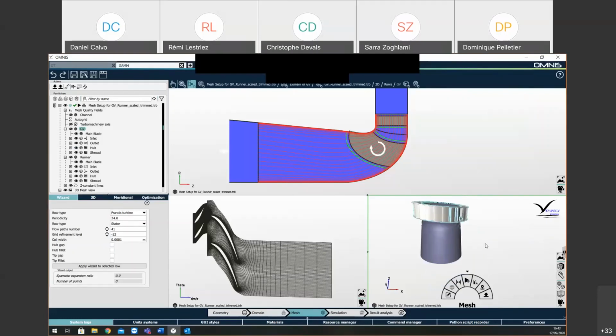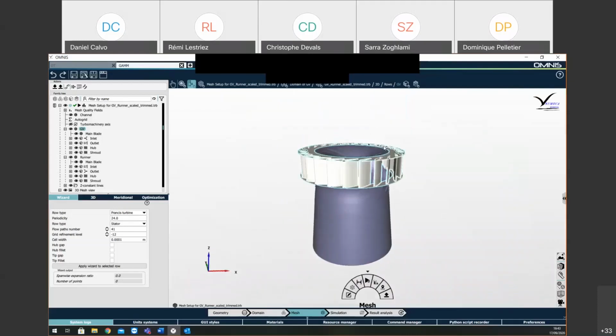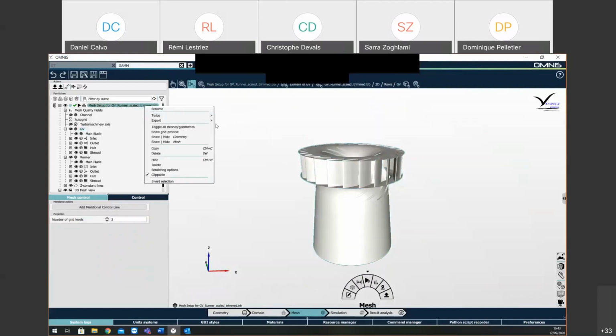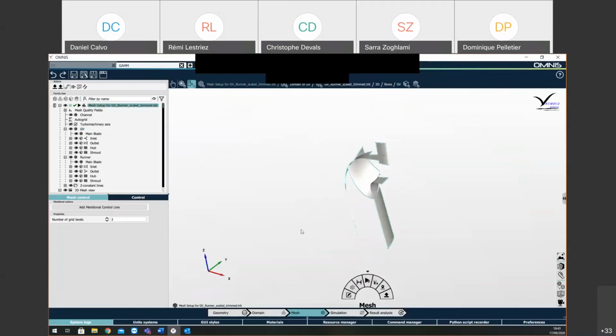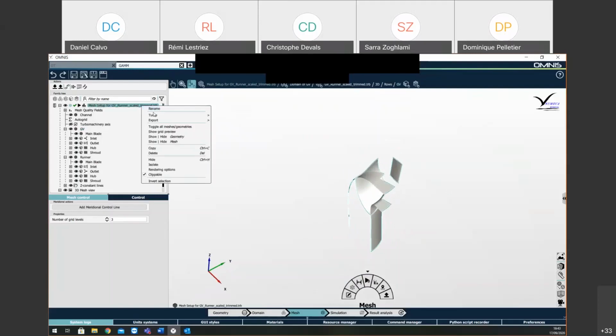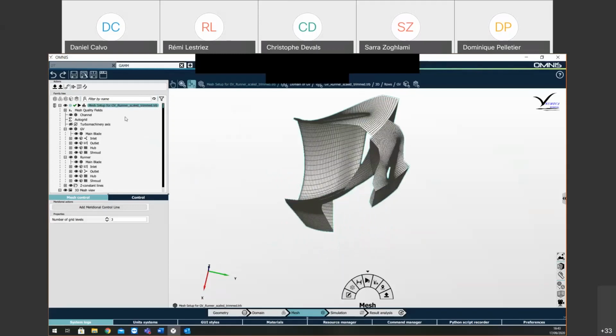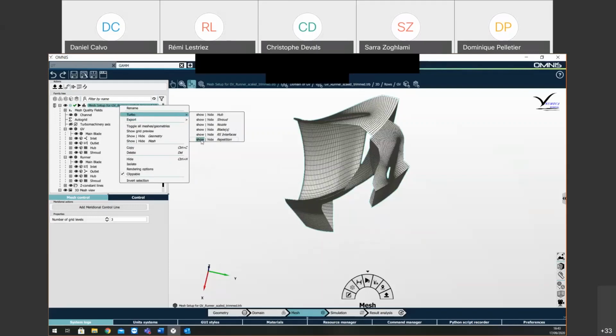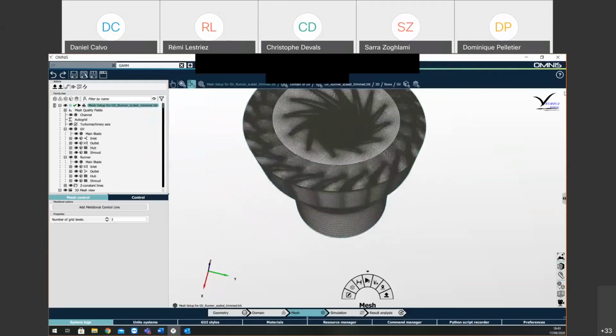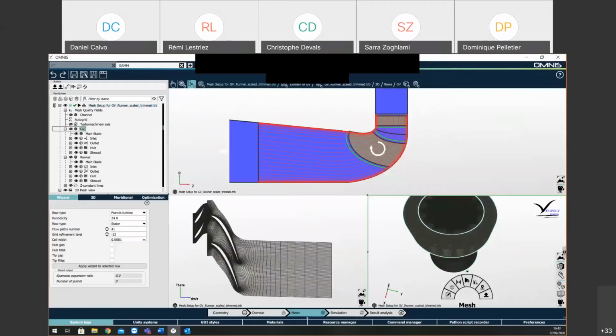Here I have to mention that we're only going to mesh one passage. If I maximize the view again, you see 360 degrees, the whole turbine, but in reality we're working only with one passage. If I show the mesh that is already generated, it's going to be more clear. It's only one passage that we have, but we use it to model the whole turbine.